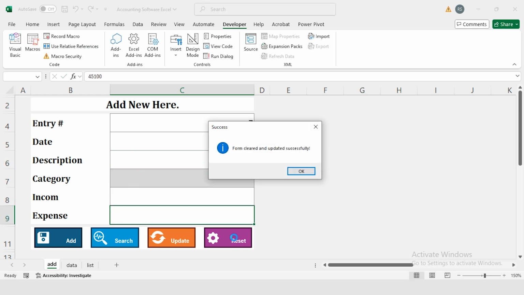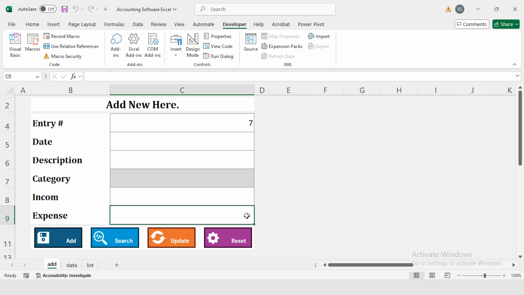Now, whenever you click the reset button, it will clear your form automatically. No more manual work, and that's a wrap. You just built a one-click form reset macro with an auto entry ID generator.